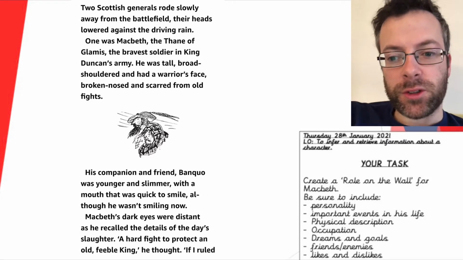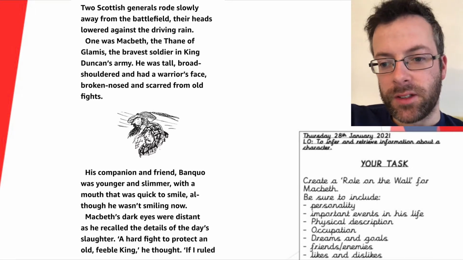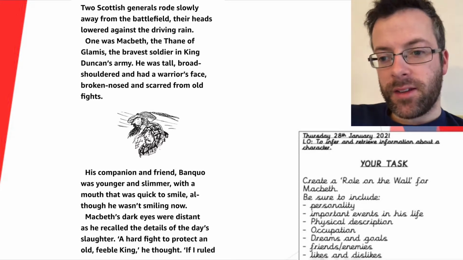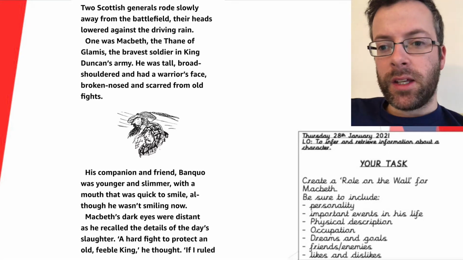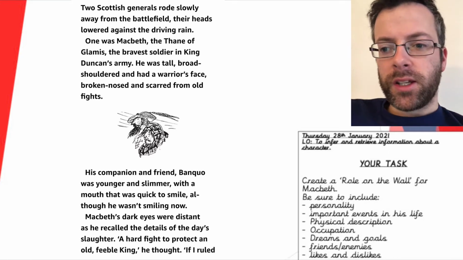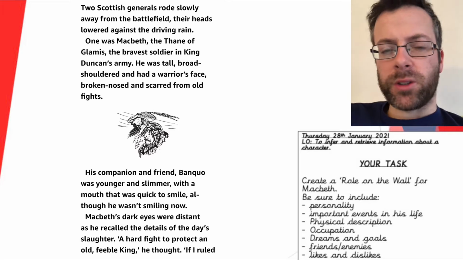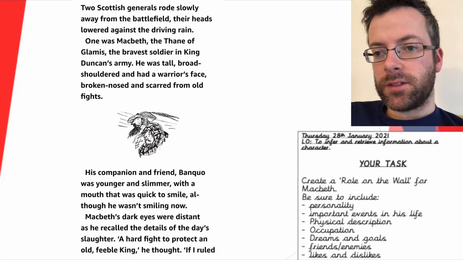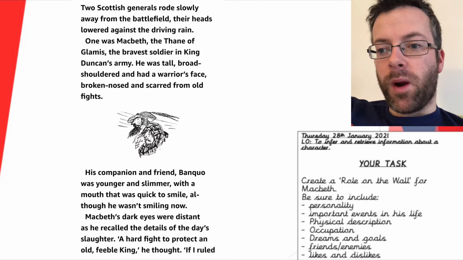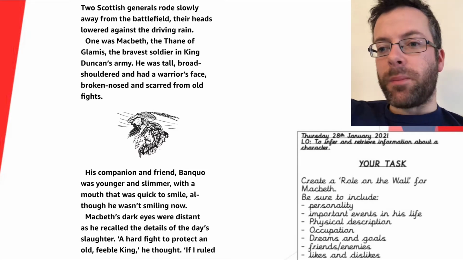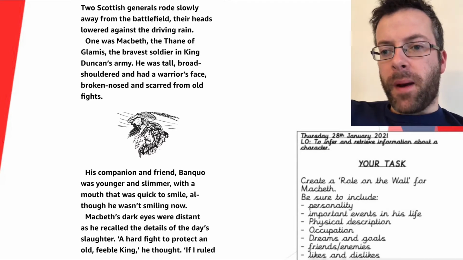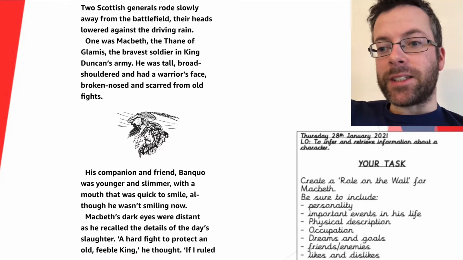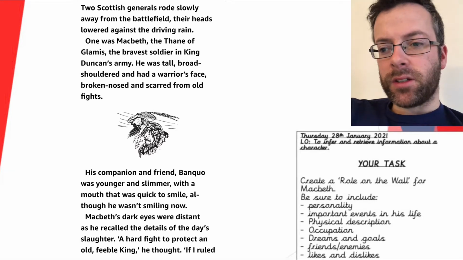Two Scottish generals rode slowly away from the battlefield, their heads lowered against the driving rain. One was Macbeth, the Thane of Glamis, the bravest soldier in King Duncan's army. He was tall, broad-shouldered, and had a warrior's face, broken-nosed and scarred from old fights. His companion and friend Banquo was younger and slimmer, with a mouth that was quick to smile, although he wasn't smiling now. Macbeth's dark eyes were distant as he recalled the details of the day's slaughter.